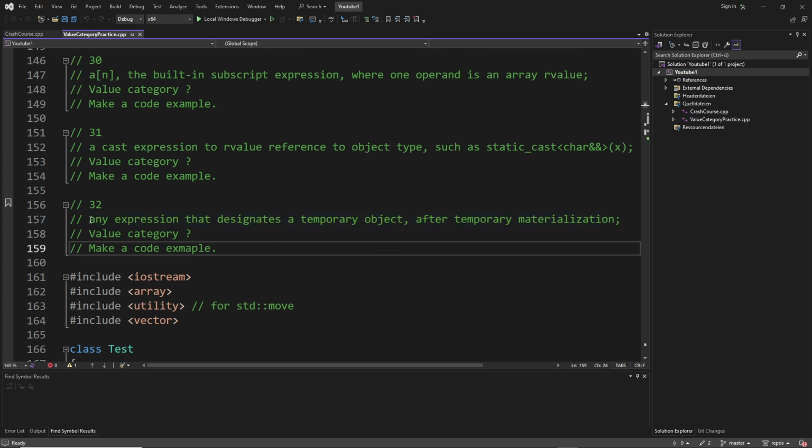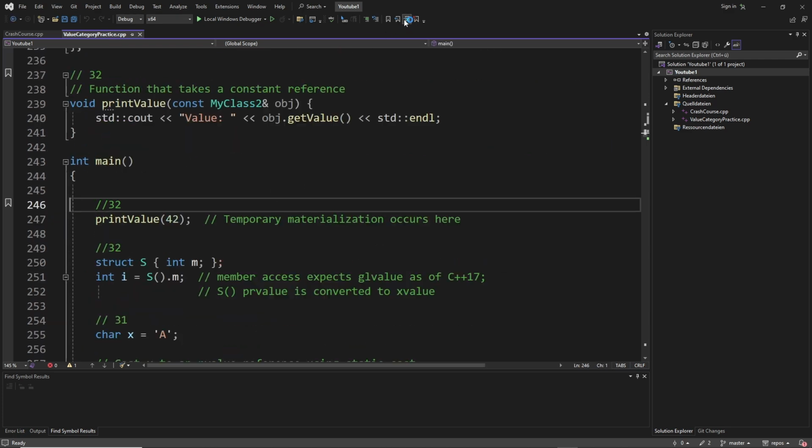So here is the question: any expression that designates a temporary object after temporary materialization. What is that? First of all, you should try to figure out the value category and make a code example. Like all the time, I will not pause the video, I just jump to the answer, but you should pause and try it first.